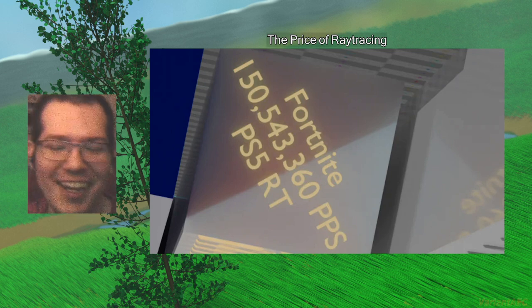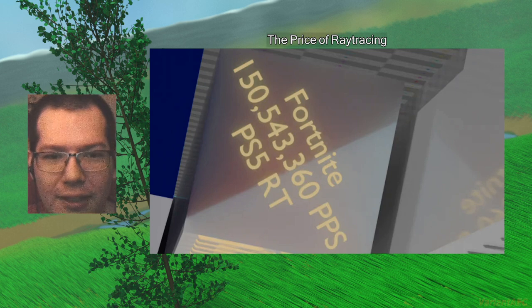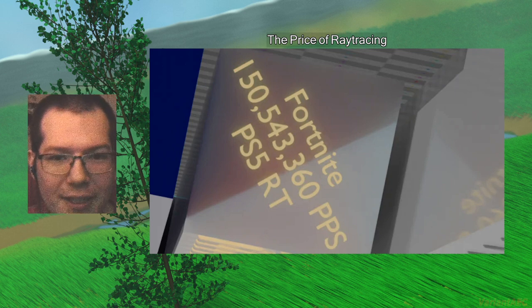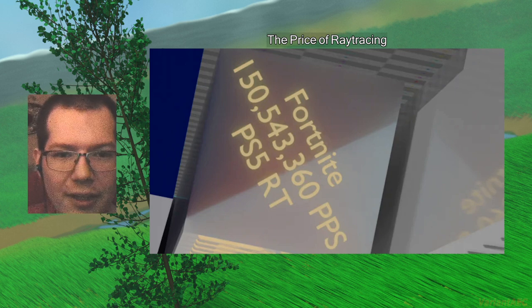Right, just the graphs. Okay, so yeah, Fortnite on the PS5, just the base model PS5, is 150 million pixels per second. Or if you really want to be specific here, 150,543,360 pixels per second. Exactly. Assuming that it's at kind of the lower bounds at 60 FPS, it would be behind the Nintendo Switch. I guess I can kind of show you that, right?